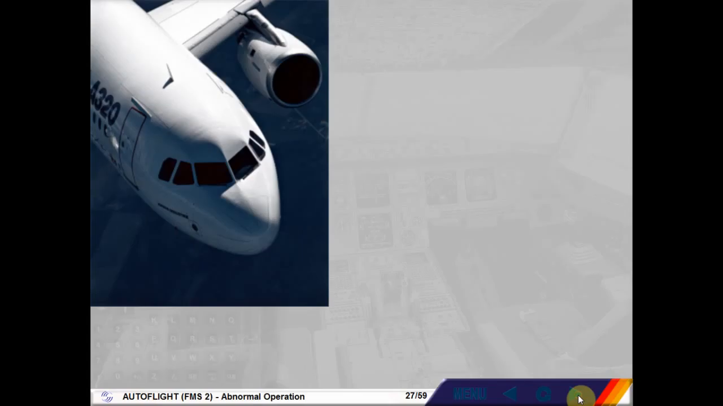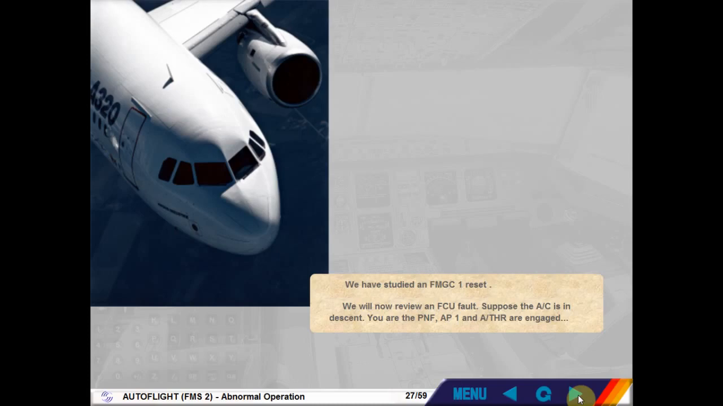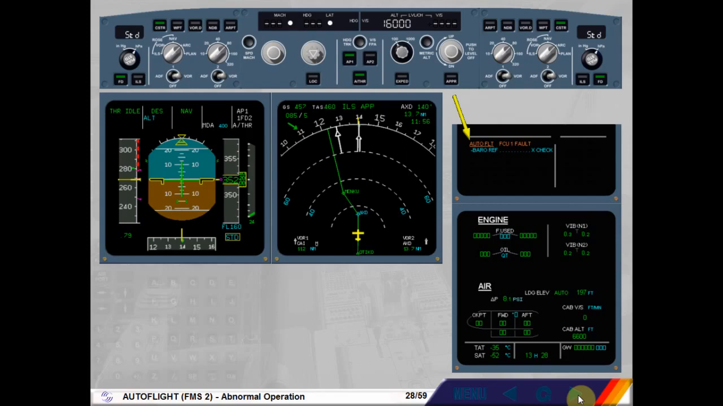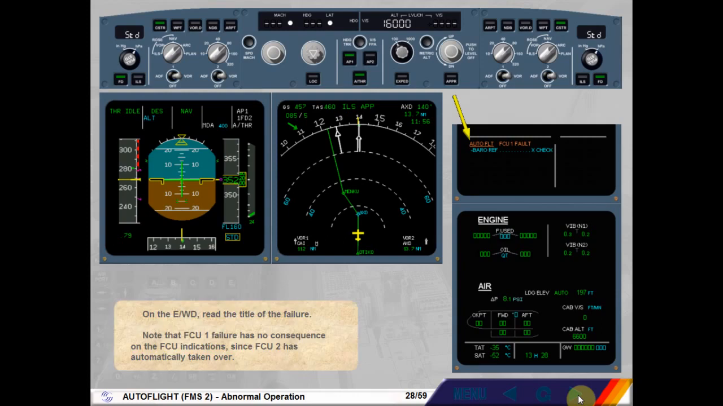We have studied an FMGC1 reset. We will now review an FCU fault. Suppose the aircraft is in descent. You are the pilot non-flying. Autopilot 1 and autothrust are engaged. On the engine warning display, read the title of the failure. Note that FCU1 failure has no consequence on the FCU indications, since FCU2 has automatically taken over.